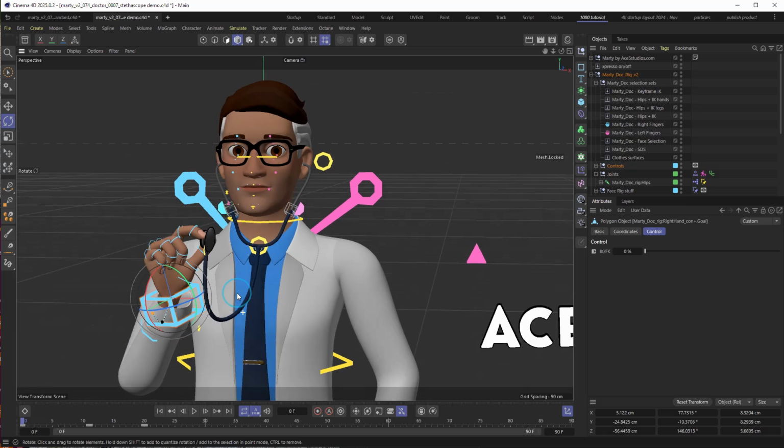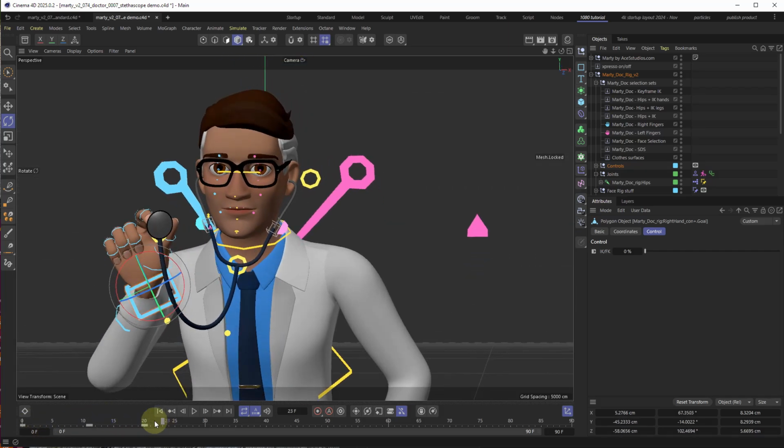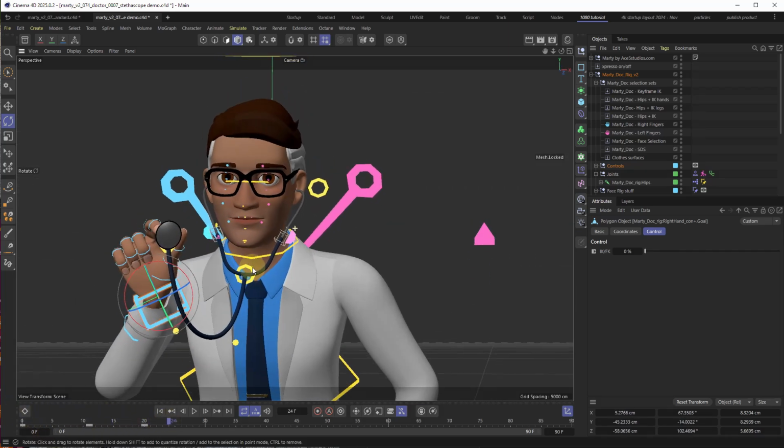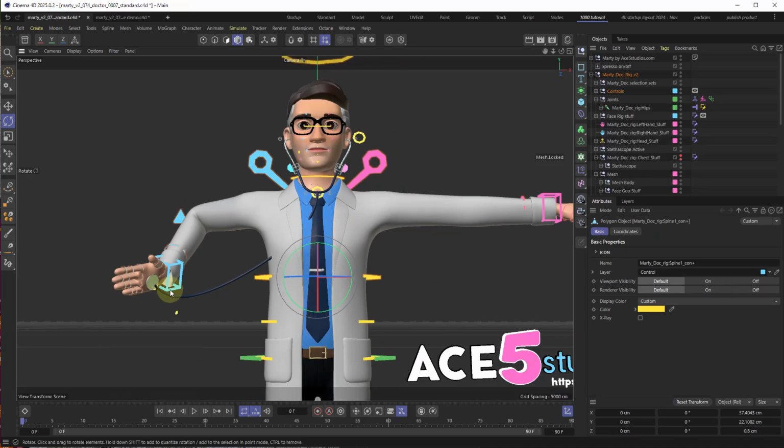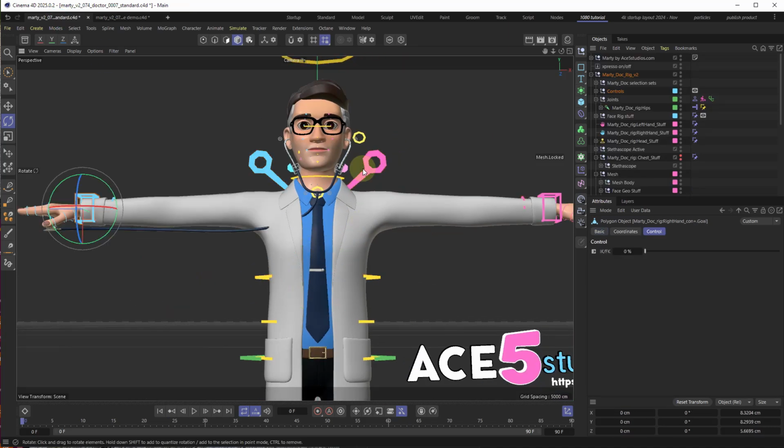So yeah, as you can see here with the animation, I have a little animation where he tilts forward and measures someone's heartbeat. And that's pretty much it.